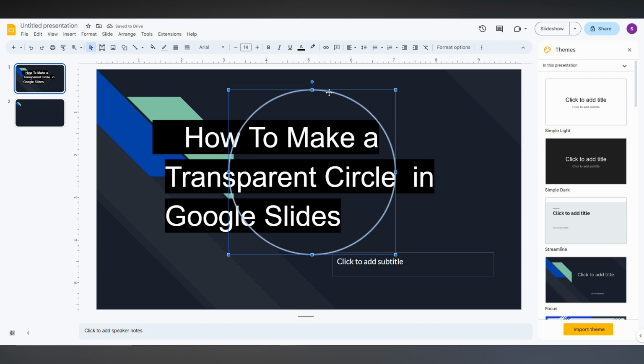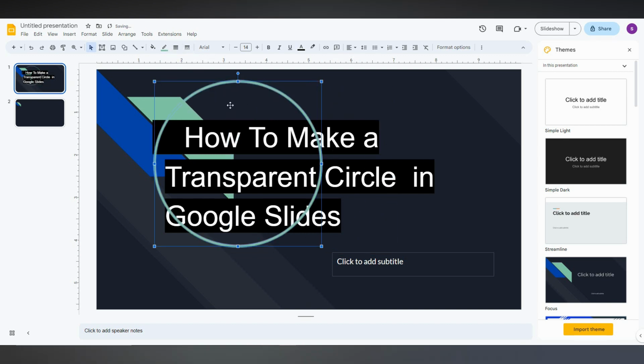And if you need to view the border, change the border color, so you just click here and you can just change to green, and if it is not visible, you just change the weight of the circle like this, so it will look like this. This is how you just make a transparent circle on your Google Slides.